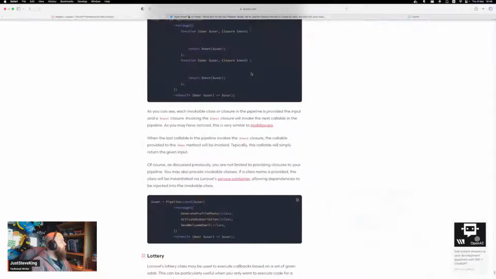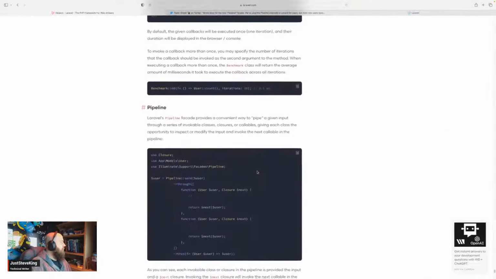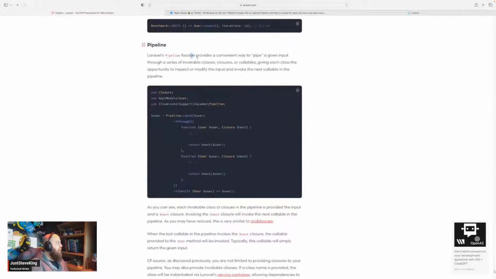So we've got the docs. As you can see, the pipeline facade provides a convenient way to pipe a given input through a series of invocable classes, closures, or callables, giving each class the opportunity to inspect or modify the input and invoke the next callable in the pipeline. What that means is that we can start to perform more complicated logic that is hidden inside a pipeline and pipeline classes.